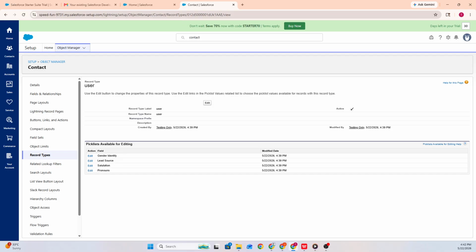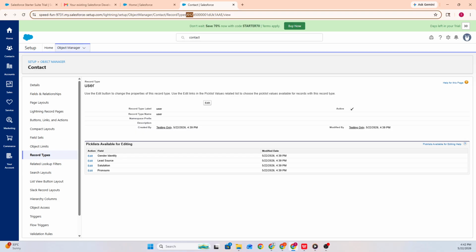The record type ID will appear directly inside the URL connected to the selected record type page. Continue checking the URL carefully until you locate the record type ID value displayed in the address bar. This is the ID connected to the selected Salesforce record type.